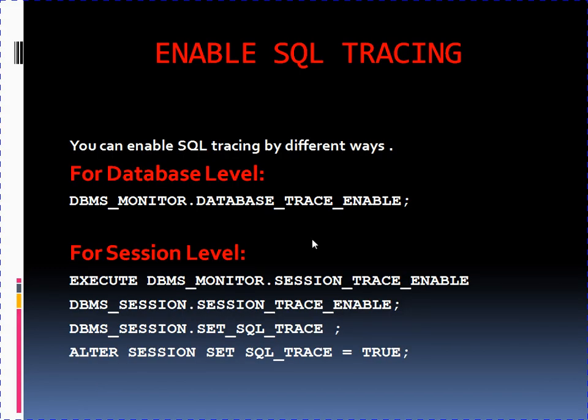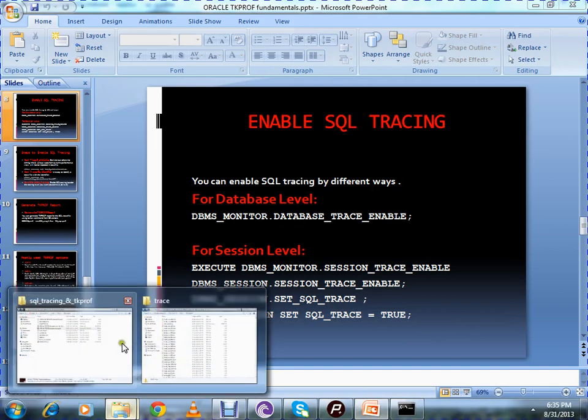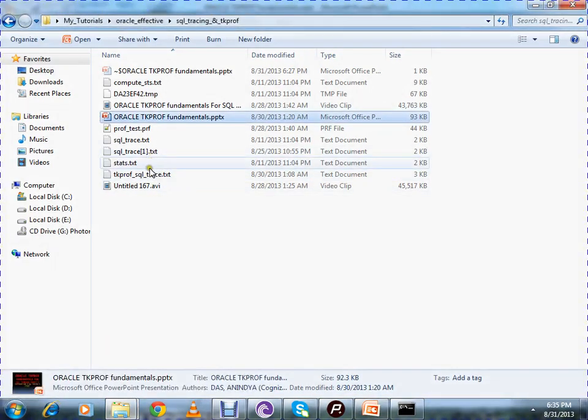Okay, so now we'll be enabling SQL tracing. To enable SQL tracing, there are various ways. At the database level, you can use DBMS_MONITOR.DATABASE_TRACE_ENABLE. For session level, you can use DBMS_MONITOR.SESSION_TRACE_ENABLE, DBMS_SESSION.SESSION_TRACE_ENABLE, or DBMS_SESSION.SET_SQL_TRACE, or ALTER SESSION SET SQL_TRACE = TRUE. There are various other ways also. Okay, so we'll enable our tracing now.